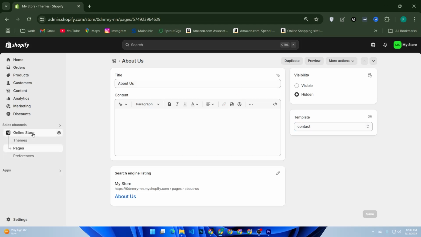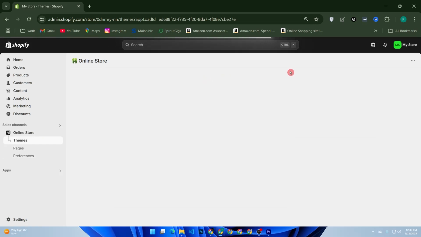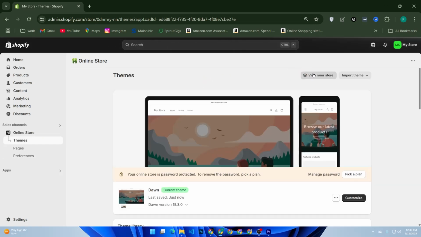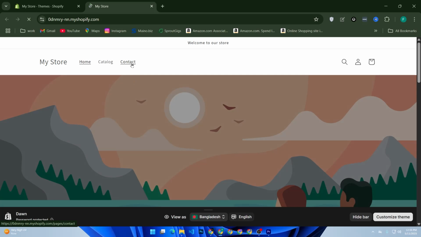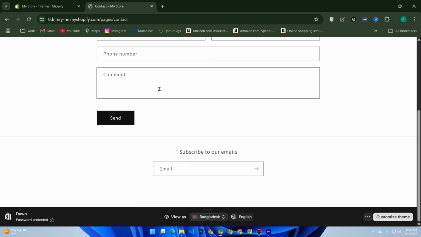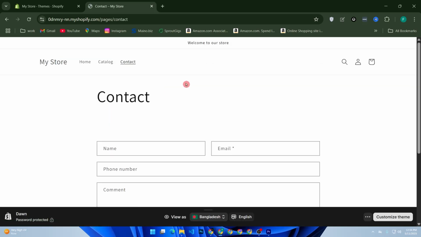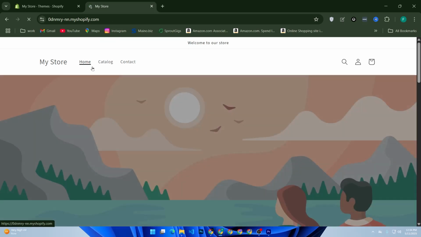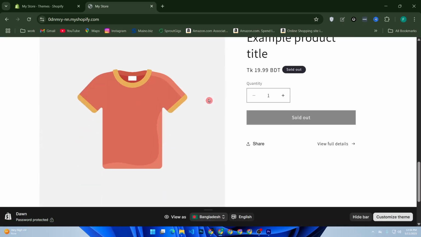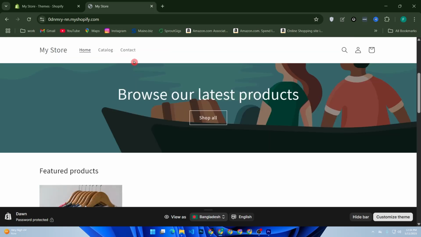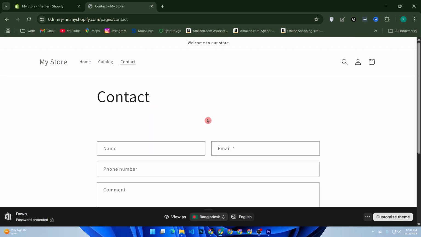Now go to Online Store, review your site, and click the section like Contact. From Home, scroll down, and here it is. Congrats, you now have a fully customized page with sections.